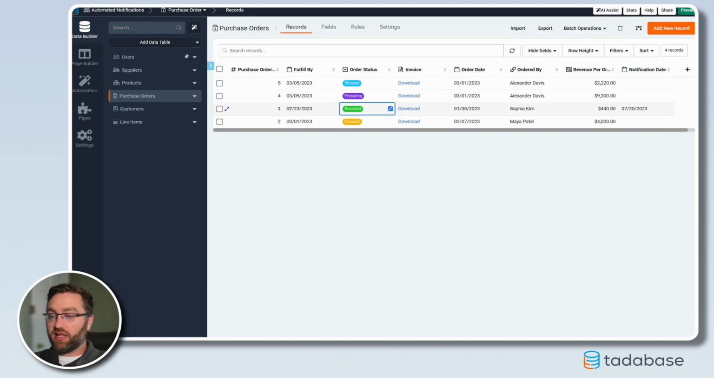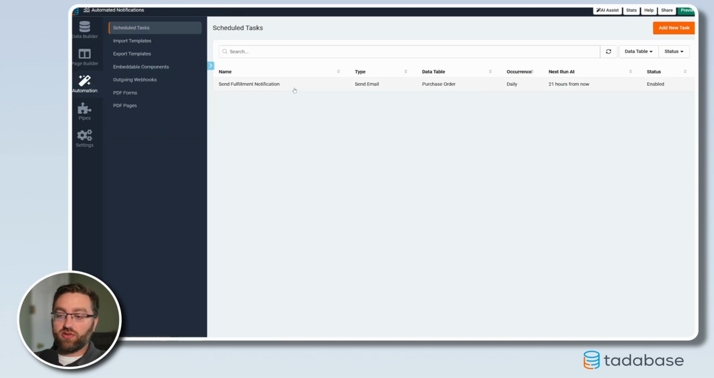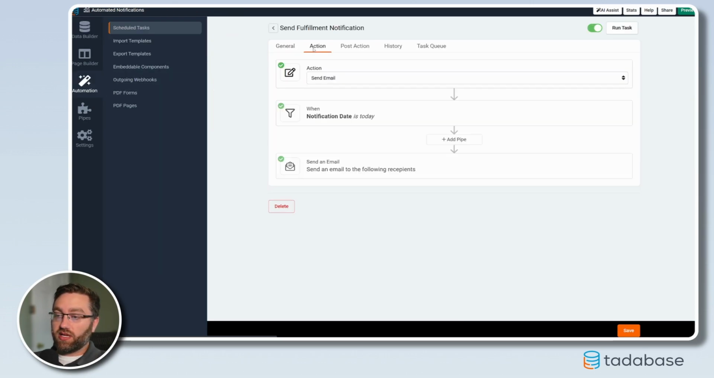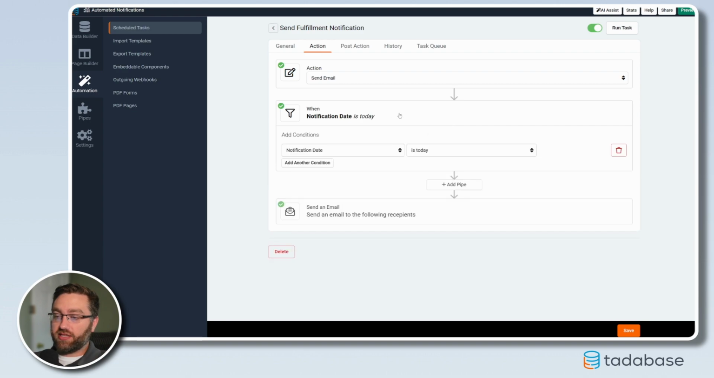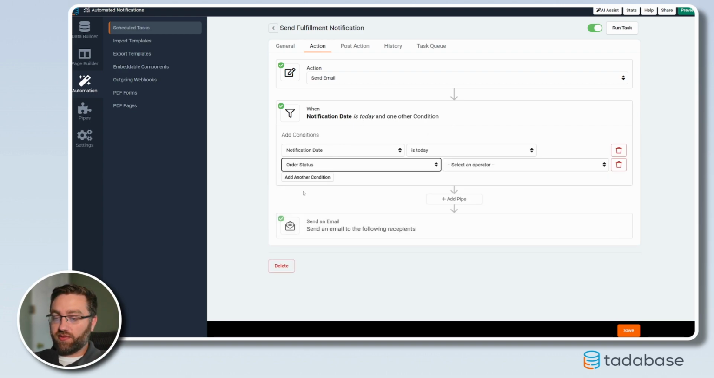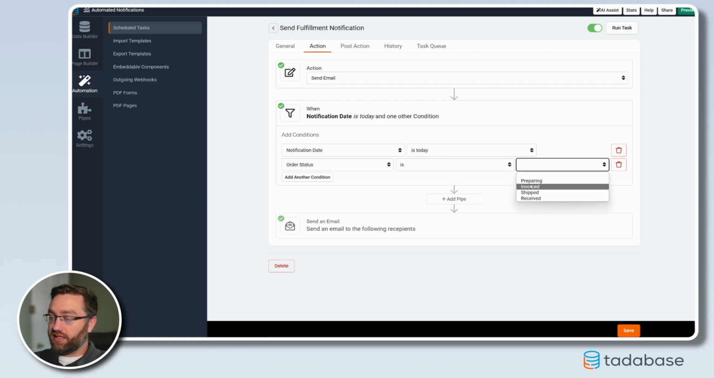So if we look at this record in particular, we can see that it has a fulfill by date of July 23rd and the order status is received. We're going to add that order status to our scheduled task. So we can go back to our task and its action. And we can add an additional condition here to say when order status is received.